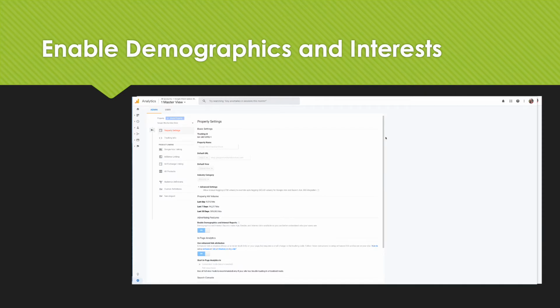Now, if you really want to get deep into what your website perhaps has to offer and who you could perhaps attract to your website, there's something called demographics and interests that you can enable for your website. If you go into the property settings under admin for your website, you can enable demographics and interests.